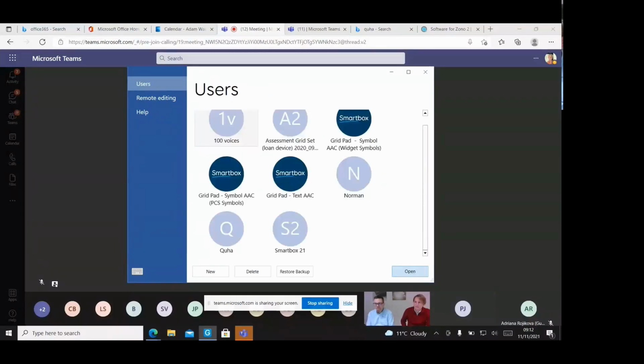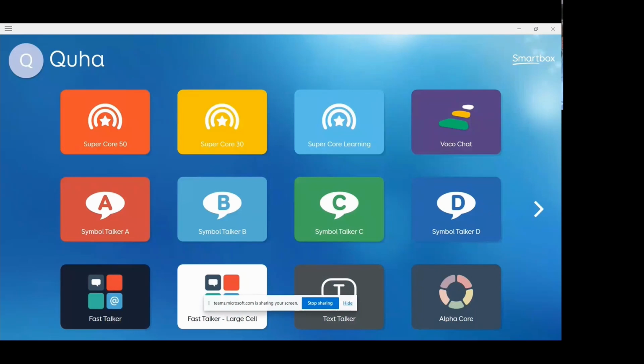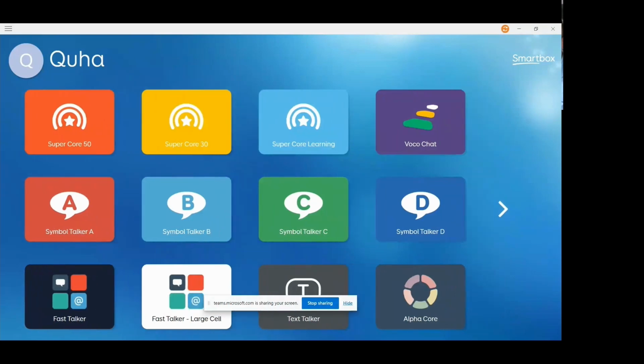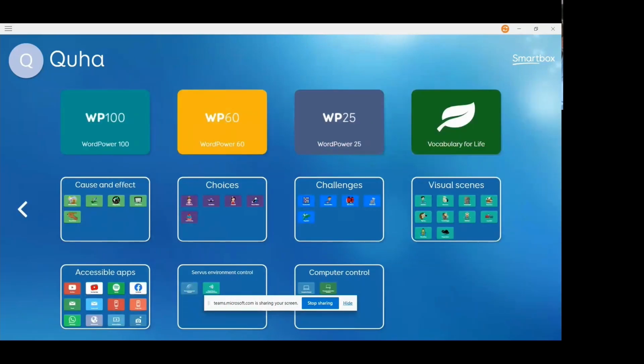So the first time you open a user, you're presented with a screen that looks like this. This is Grid Explorer, and what you see will depend upon what selections you made with regard to content. So in the first couple of lines there, I've got some symbol communication resources, and on the bottom line are my text communication resources. Now I can swipe right and we'll see some more resources there. There's some more symbol resources.